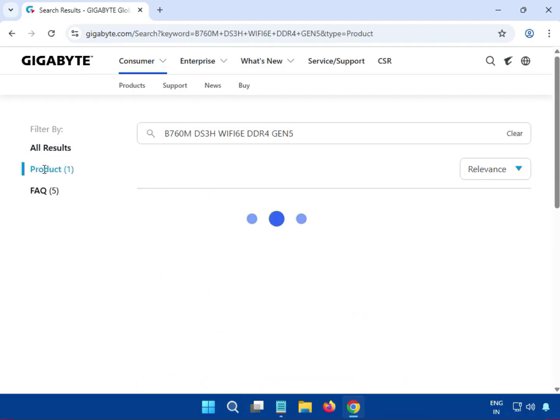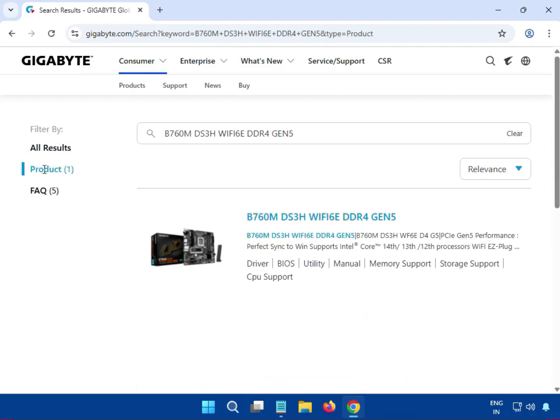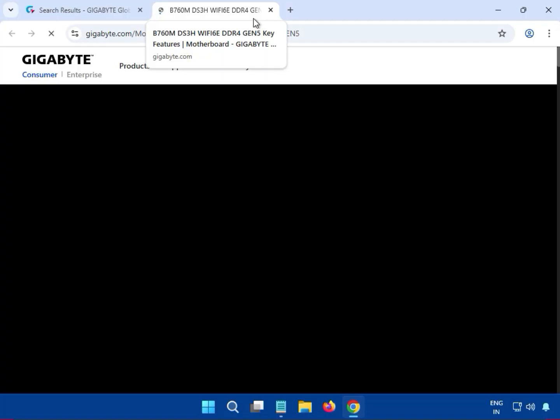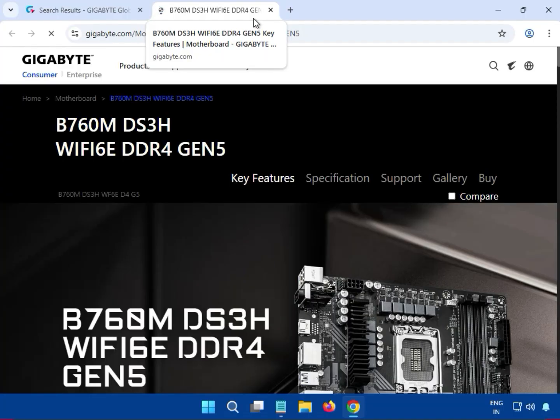Click on product. Then click on motherboard title. In updating, you can see this opens automatically in a new tab. Then click on support.